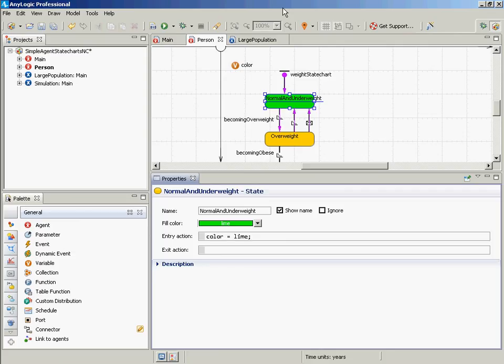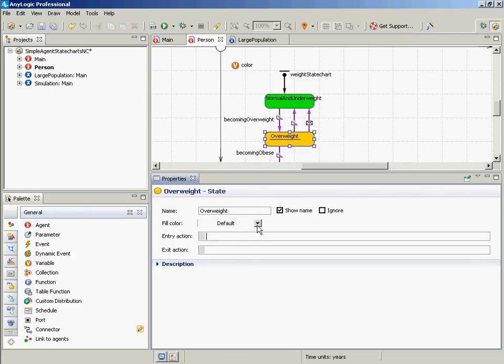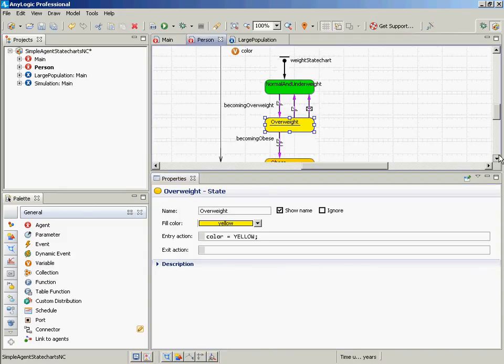Okay, overweight. Let's make it a color of yellow. Nice color of yellow. I think that's already its color, but let's set it anyway. Tell me what to type. Color equals yellow. Okay, fine. And then obese, let's set its color to be red. And tell me what to type. Color equals red. So here we're telling it, hey, set this color to be red.